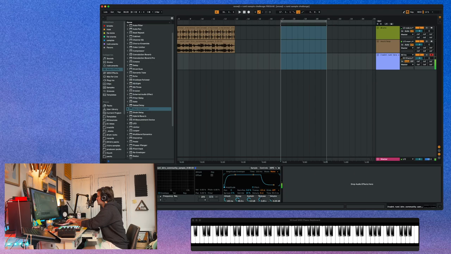Maybe I'll transpose up another octave, so that I'm in a more usable range of the keyboard. So I'm going to open up the filter over here, and I'm going to shave down some of those high frequencies.